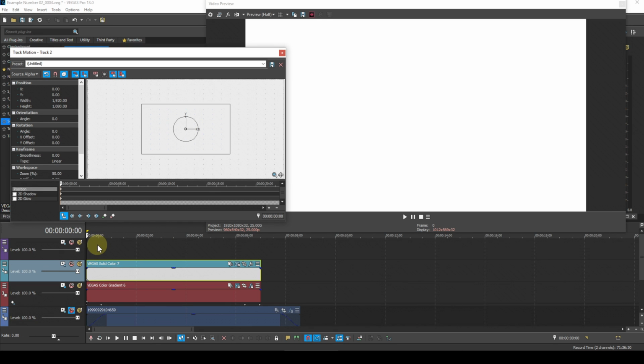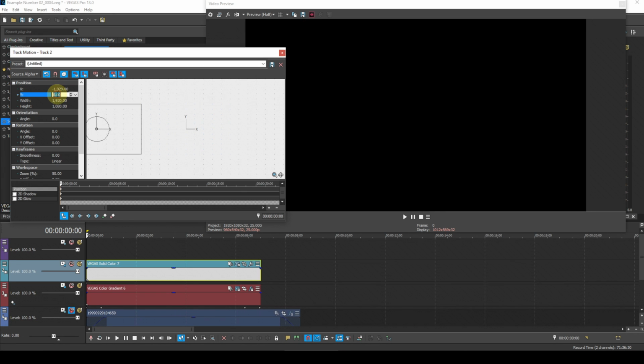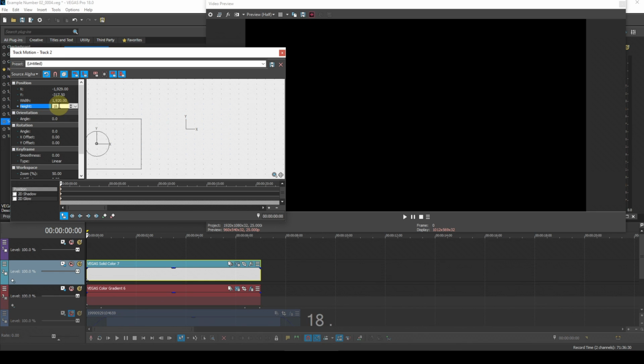With the cursor at the beginning of the event, I'll change these values. X will be minus 1929. Y will be minus 317.5. The width will remain the same, 1920. And the height will be 18.46.